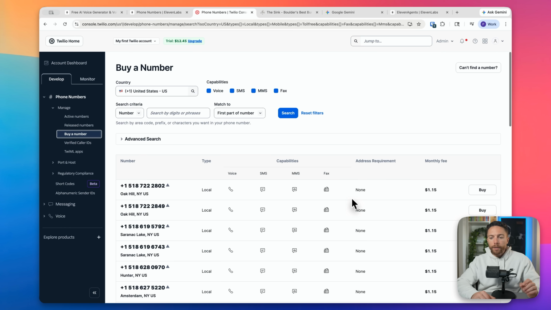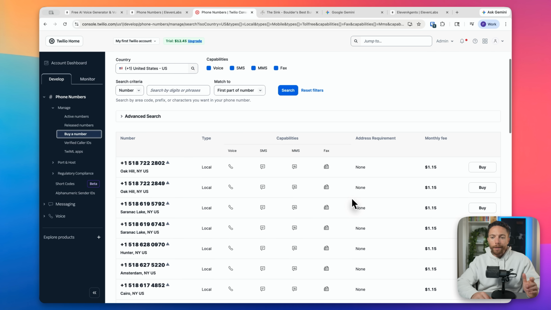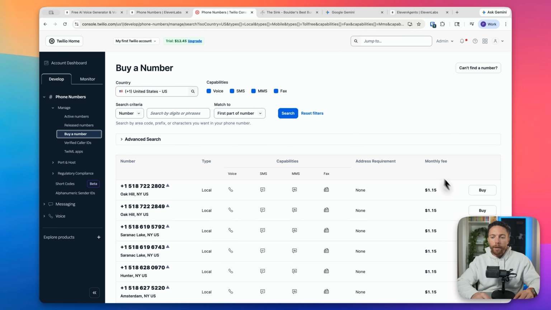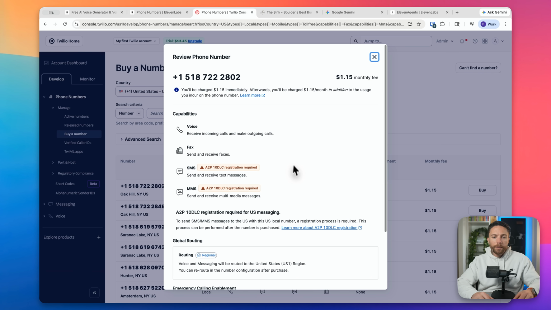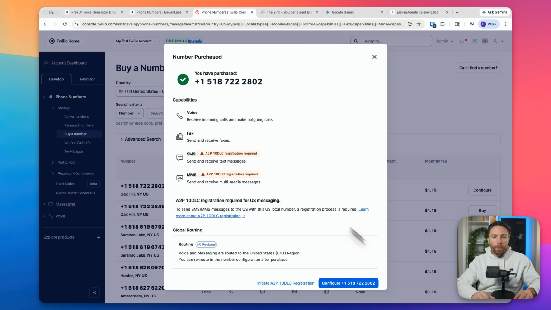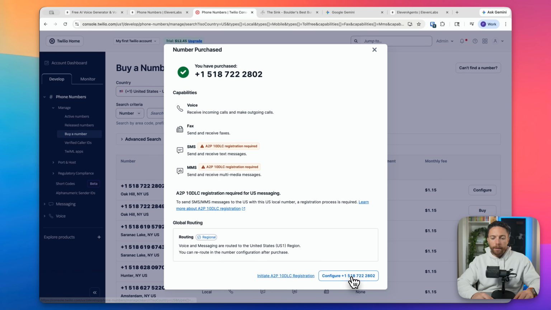These are all the numbers that you can choose between. Notice that they're really cheap, only about $1 a month, but that's in addition to the usage for them. So it will cost more than that, but it's not that much. So I will go ahead and click on buy for this first one. You can see what it comes with. I will just click through this and actually purchase it. Once you've made your purchase, click on configure.